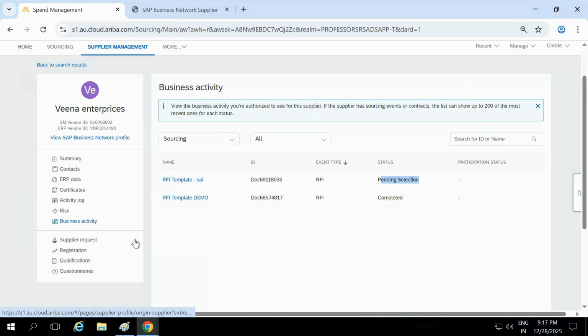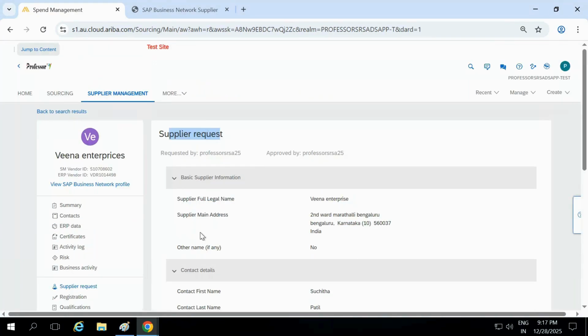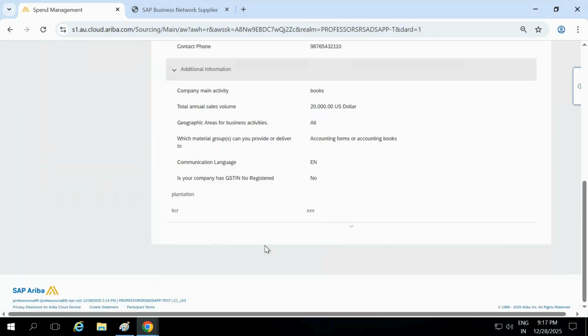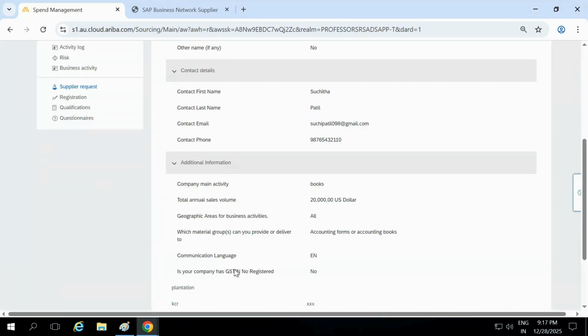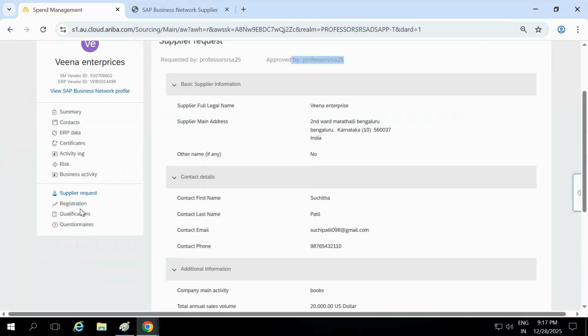Okay, so this is a supplier request. The moment we initiate a supplier request, whatever data was given to this performer is visible over here, and who has approved it, that data is also visible over here.